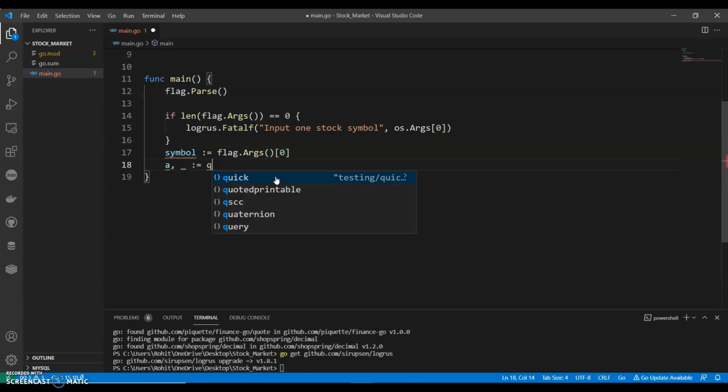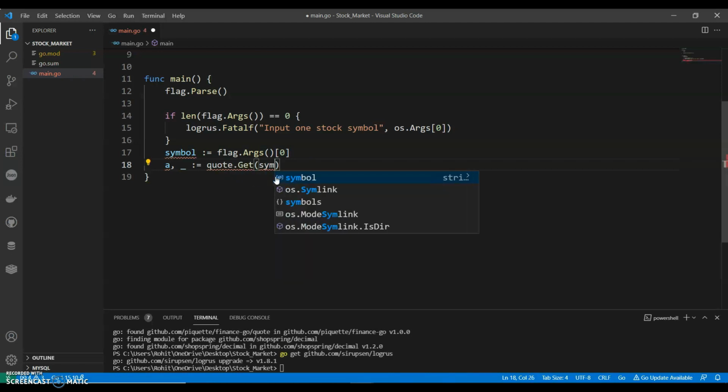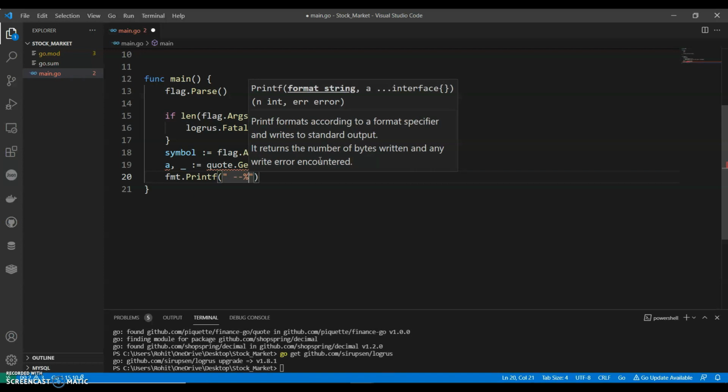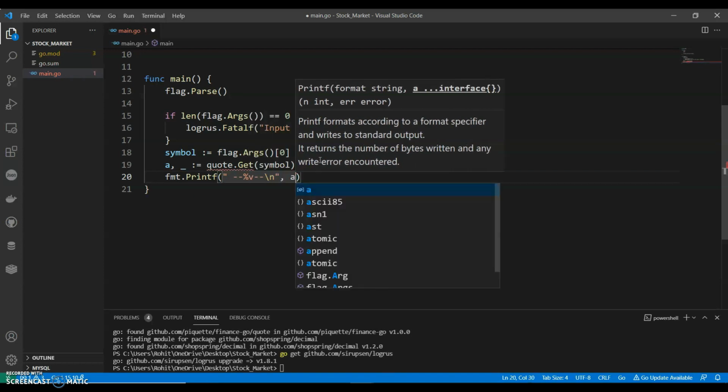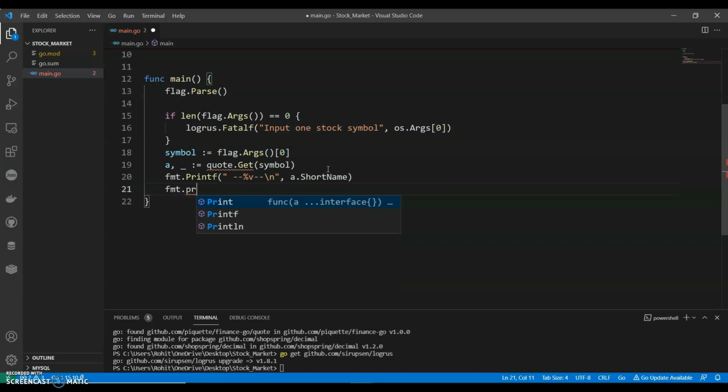We can say quote. Now we need to get the quote, right? quote.Get symbol, fmt.Printf, comma, q.ShortName, Printf.